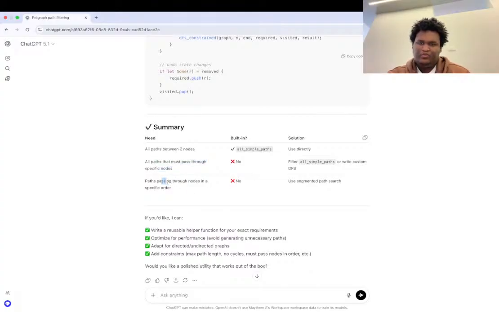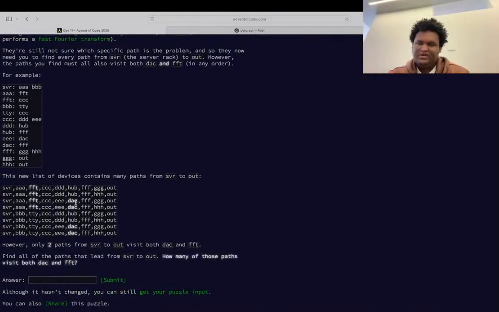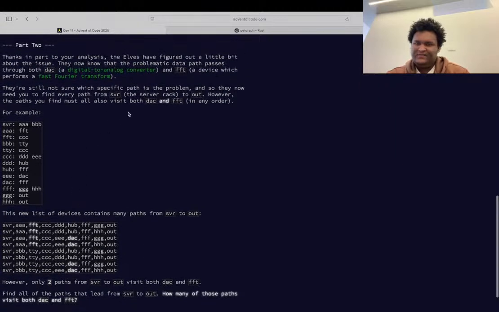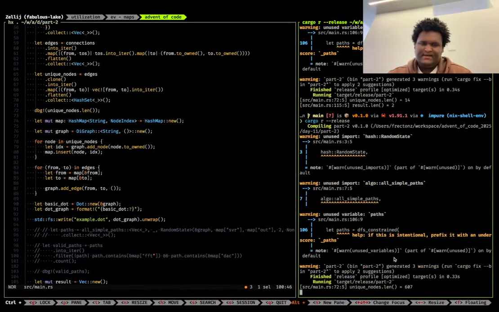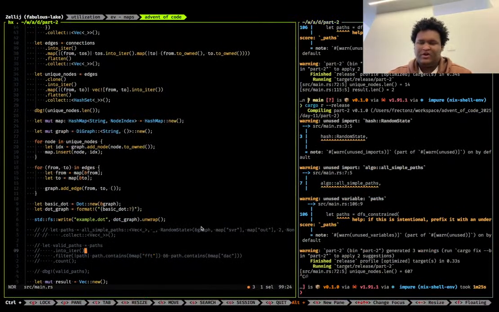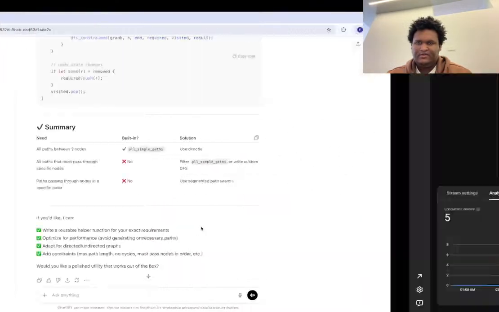This is what we want, all paths passing through in a specific order, because I think they might screw us by doing DAC and then F50, but that doesn't matter according to our input, right? Must also visit both DAC and F50, but they don't say they have to be in order. I think they screw this. I'm gonna try one last approach, and I will end the stream.